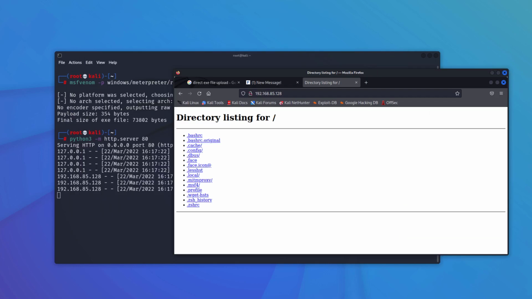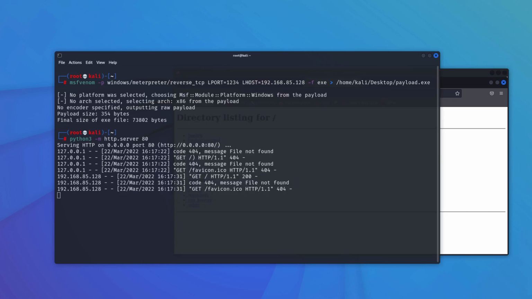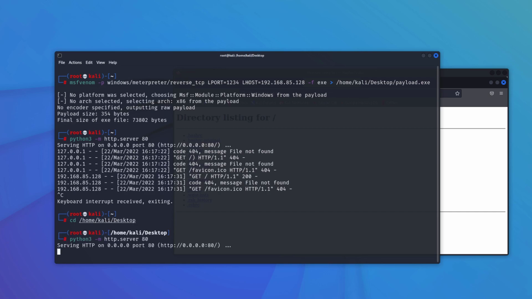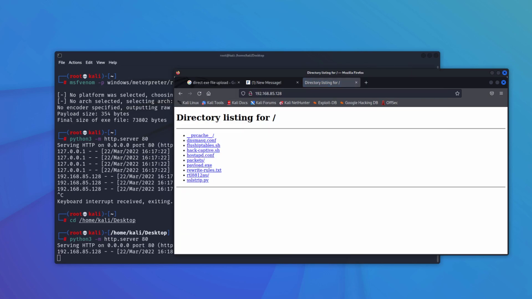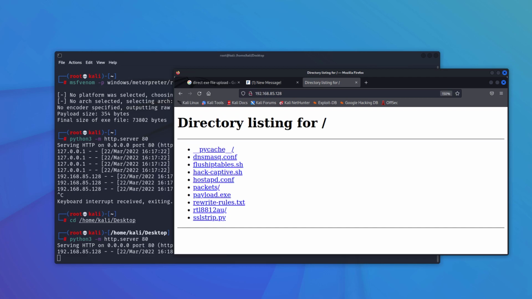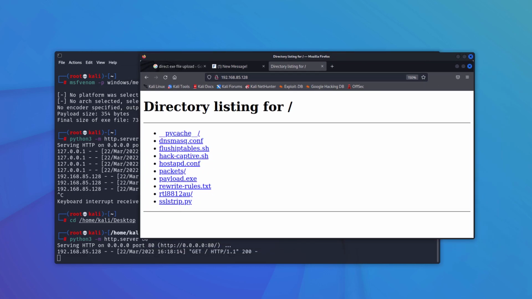Okay, so we have a problem here, which is we haven't turned the Kali desktop into a web server. Instead, we have turned the root directory into a web server. So what we want to do is move to the Kali desktop and then run the same command so that we can turn our desktop into a web server. As you can see, we can see all the content that's on our desktop in here. And the file that we want to download is called payload.exe.